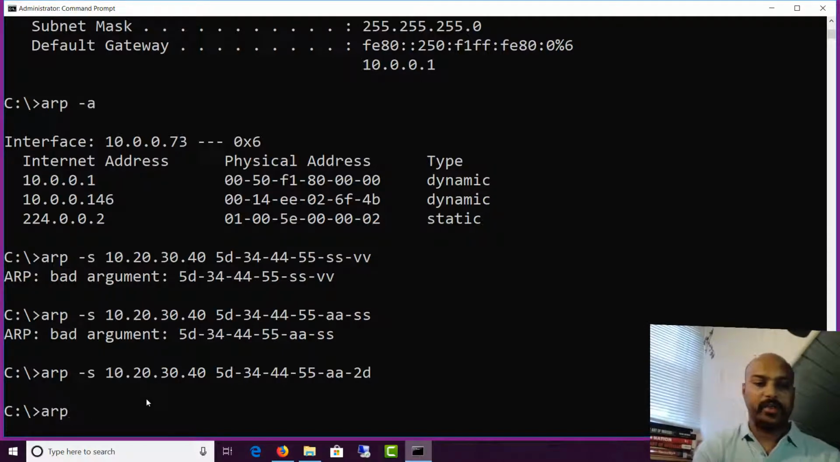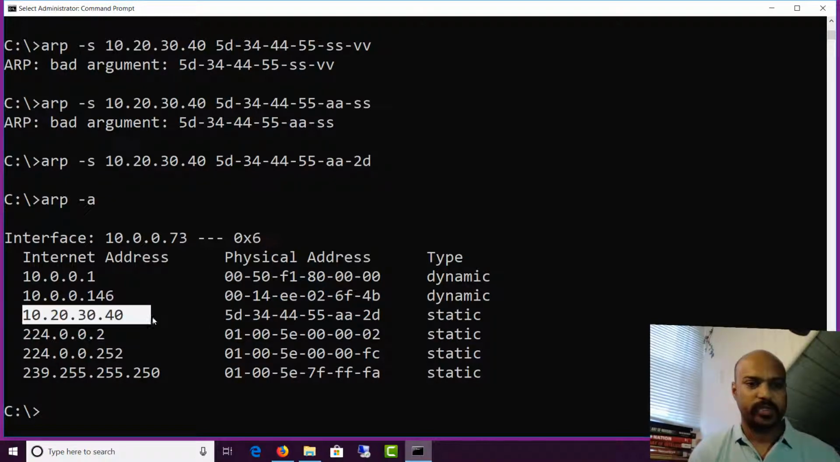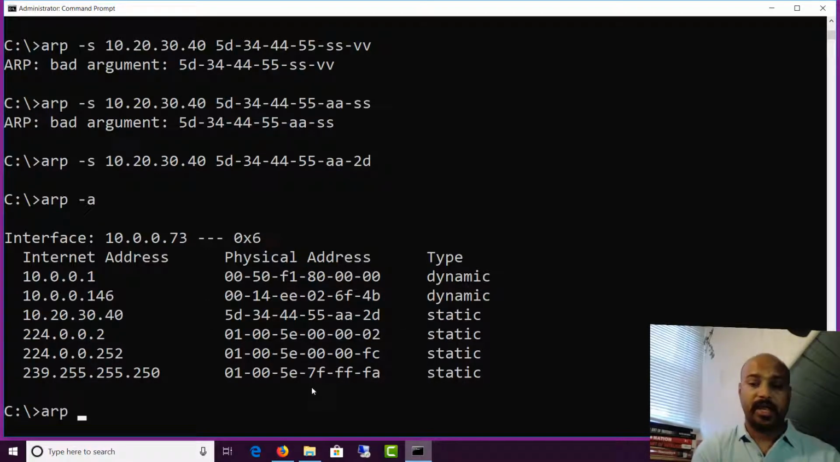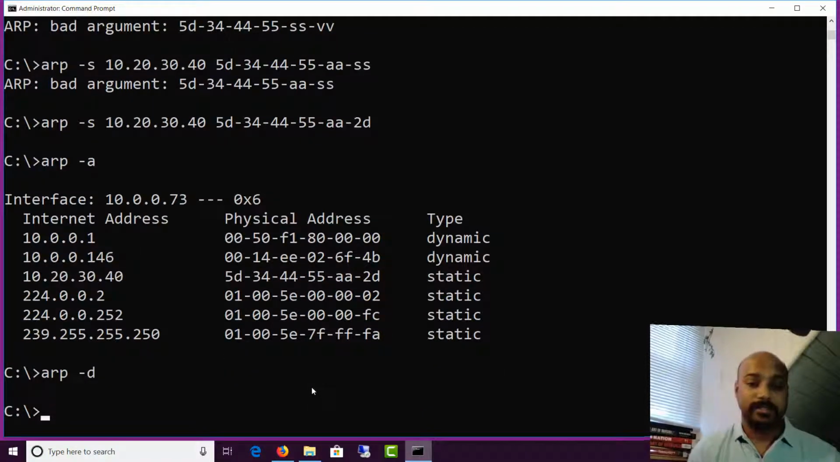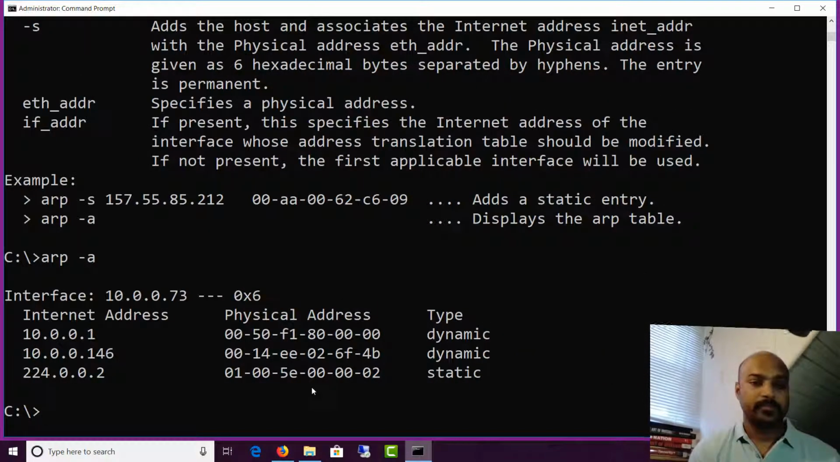So now if I do ARP -a to list all the values in my ARP table, I should see my entry, which is this, right? 10.20.30.40, that's my static entry. You can definitely add static values like that. Now if I do ARP -d, would my static entry also be deleted? Well, yes. Let's go and check. ARP -a this time. There you go, it's all cleaned up, right? It's all cleaned up and new entries keep getting accumulated into the ARP table.